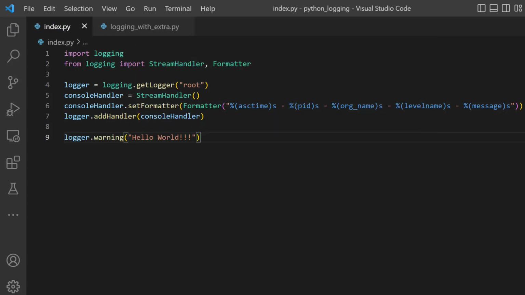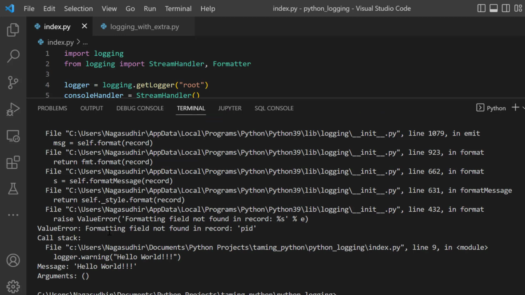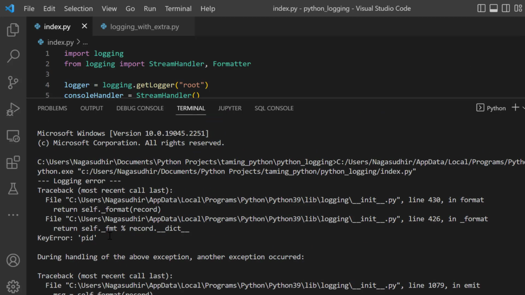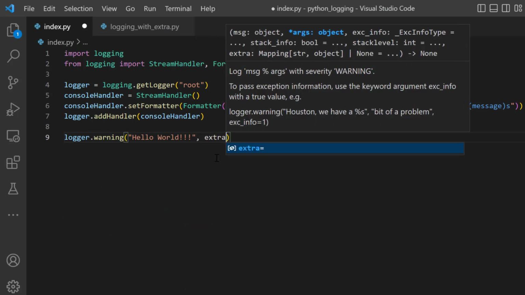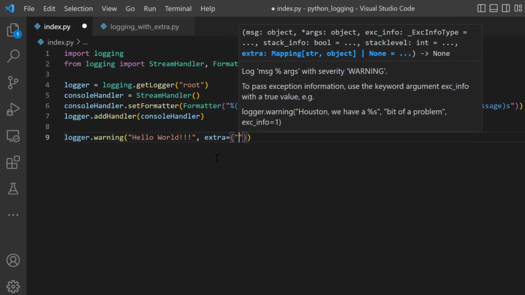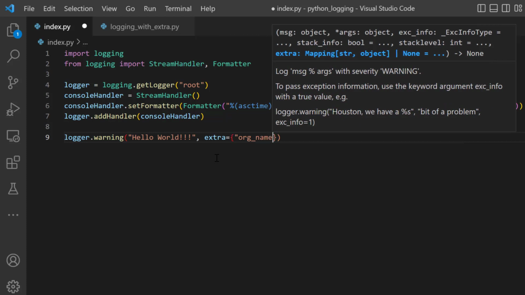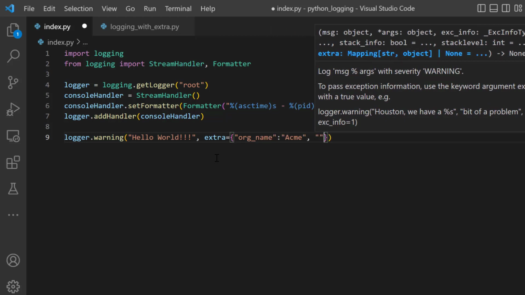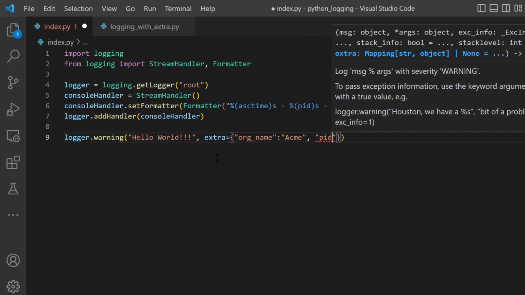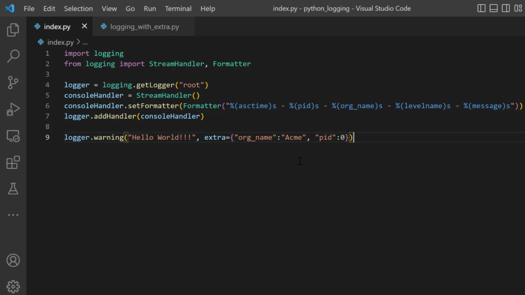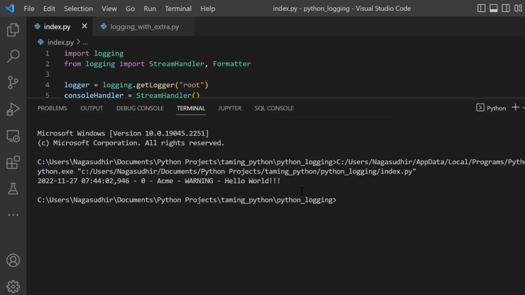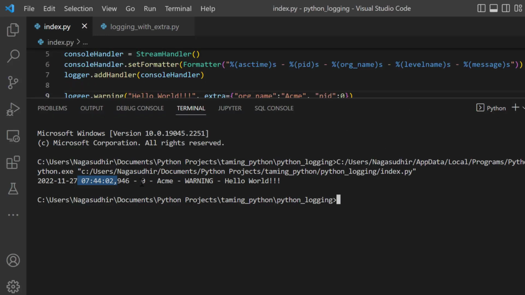Now let's run this, and obviously you will face an error because the two inputs PID and org name are not present. So how can we supply those to the log? I'm going to write extra equal to, and here you give the org name. Let's keep the organization name as Acme, and let me give the PID, which is the process ID. Currently let's keep it 0 just for demonstration. Let me save this and run it, and now you get the timestamp, process ID, organization name, the level name, and the message itself.